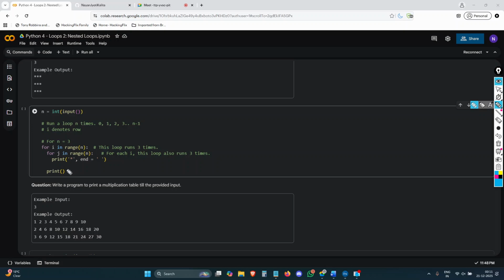Now, what is this thing doing? This is just separating. For i equals 0, let's suppose n is 5, j will print 5 stars, right? Now, between this line and the next line, I need one gap. That's why I have given this print in the same indentation as the outer loop. So there will be one gap, and then for i equals 1, after the gap, the next line will get printed. Got it?